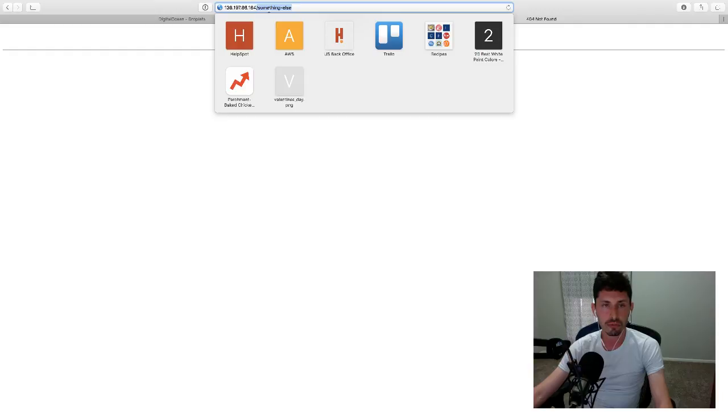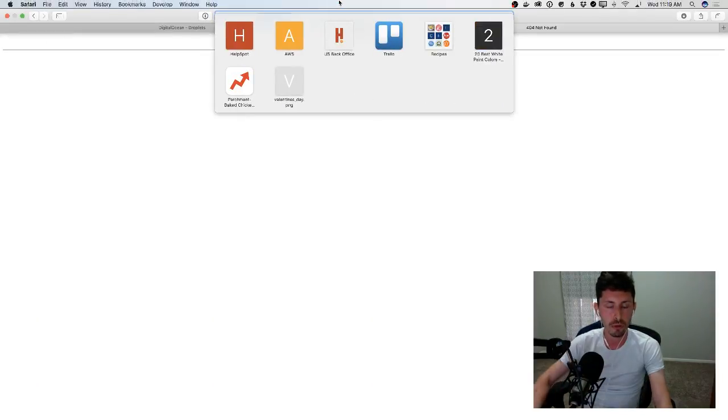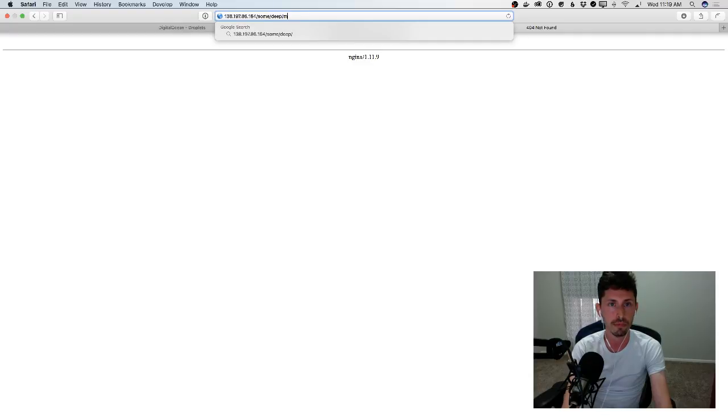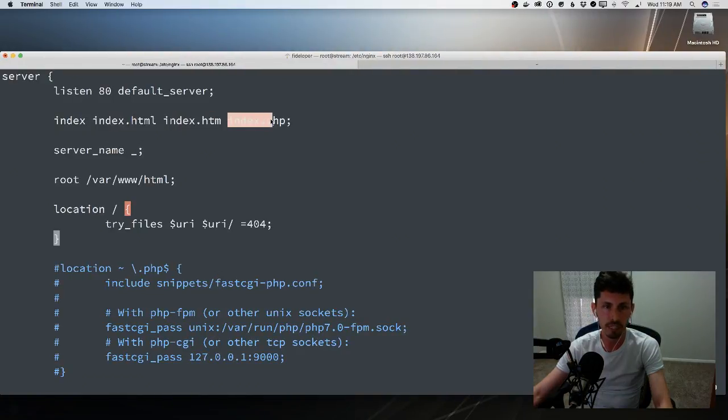So, of course, everything's relative to var/www/html. So if I had multiple paths, some deep path, this would look for var/www/html, directory some, directory deep, directory path, and then index.html or .htm or index.php. And if it doesn't find it, it returns a 404.